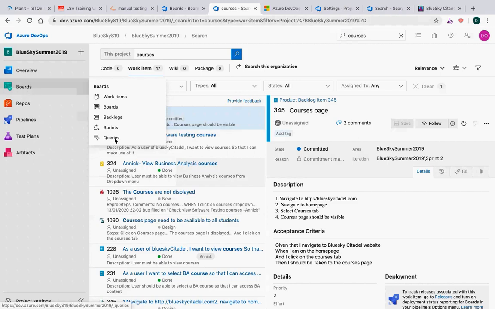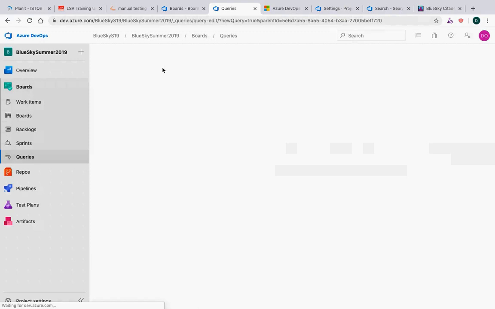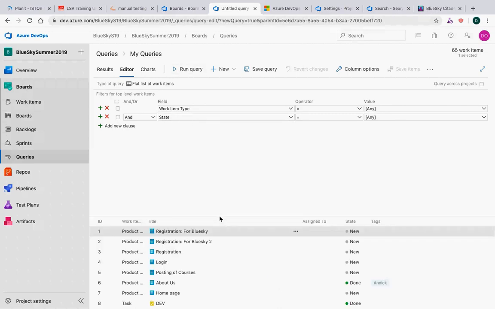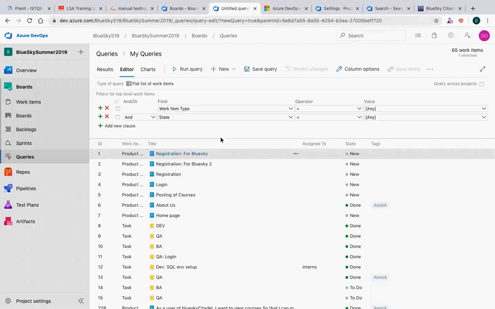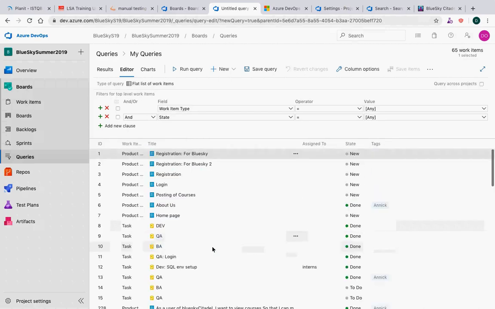If you go in there and click on queries, you can click on new query. So you can select the query that you want. I want a work item of any type, and the state is any. That will bring all the work items. So you run the query. That should list all the work items in this particular project. As you can see, this is all the work items.